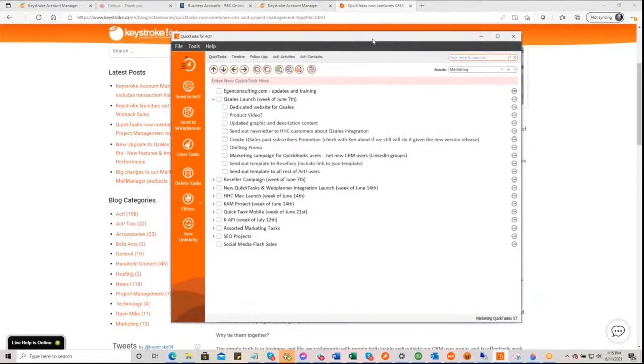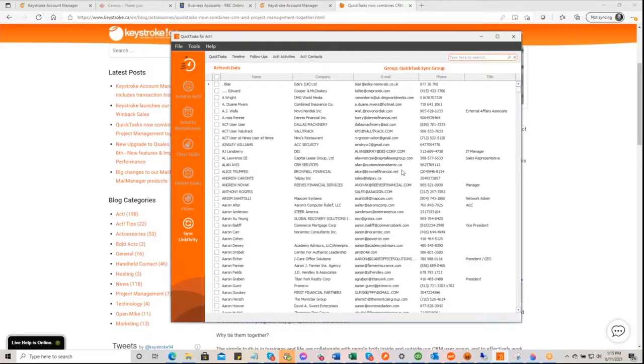Here is the program. It has a lot more features. Dwayne's going to be building in a lot of things because this is one of the most recent beta builds. But take a look at this. I've got 22,000 contacts in here that are imported in from ACT.